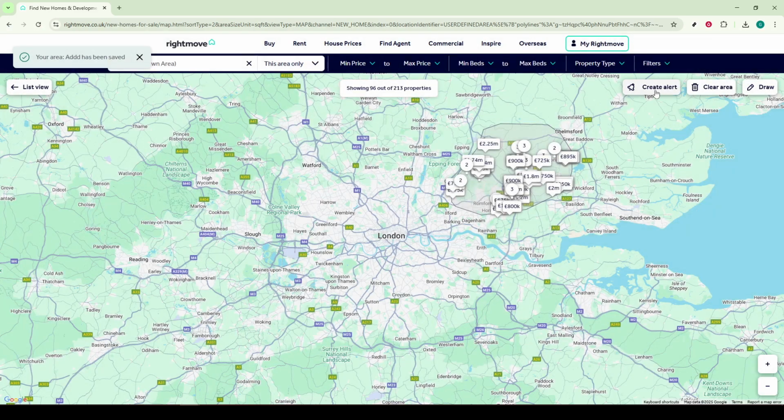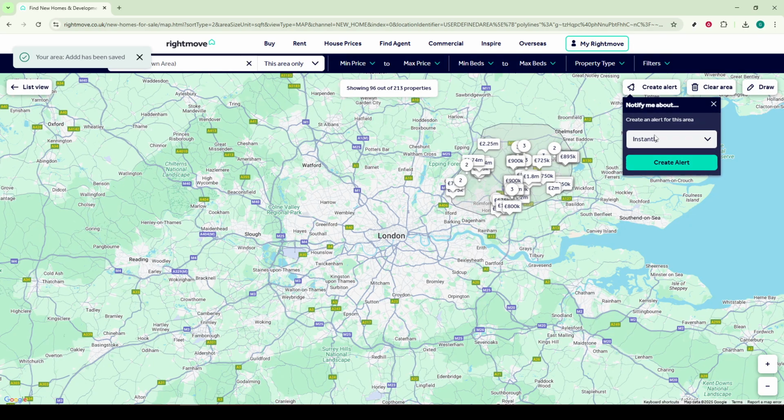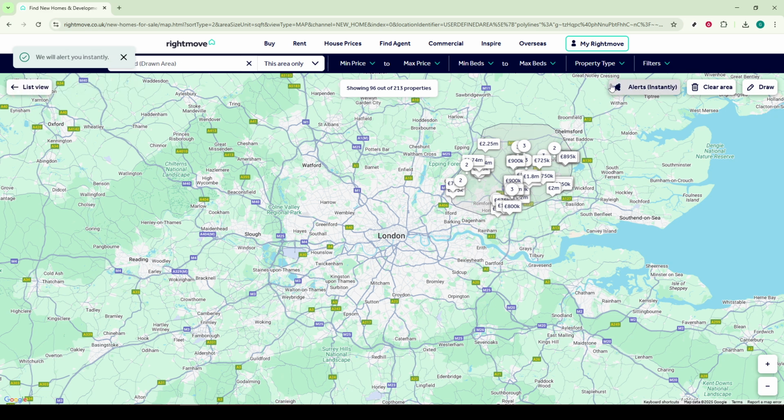That wraps up our tutorial on setting up areas and alerts on RightMove. Setting this up correctly can be a powerful tool in your property search, allowing you to act fast when something new hits the market.